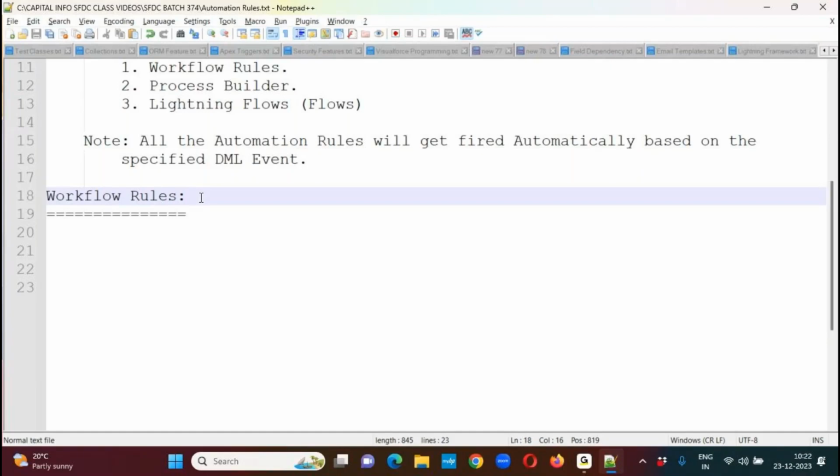How many? Your workflow rule can have a maximum of 40 actions, not more than that. If each action is updating one field value, then 40 actions will update how many field values? 40 field values. Suppose my object has 200 fields available. Out of these 200 fields, I want to update 60. Now tell me, will the workflow support that?